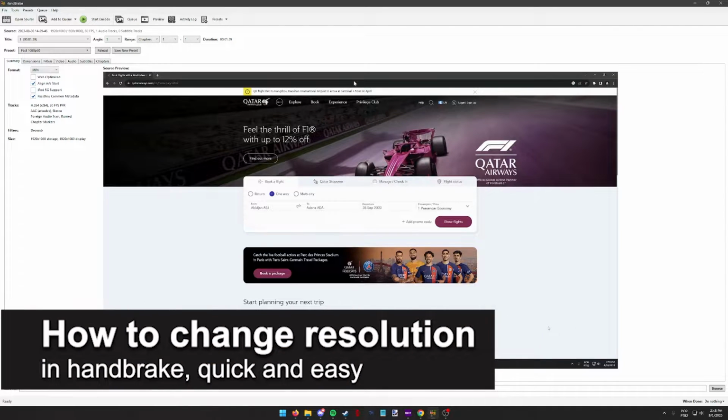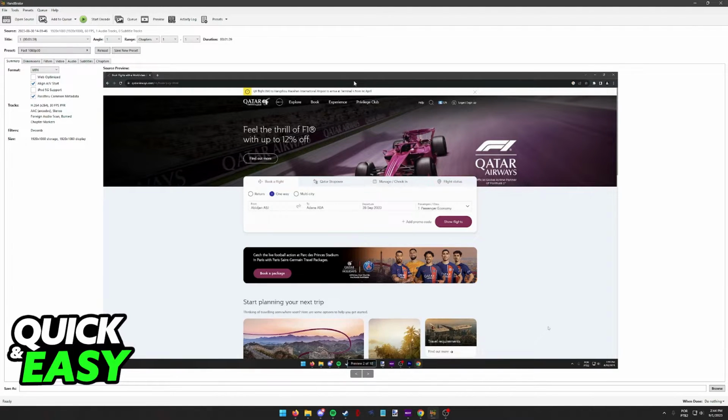In this video, I'm gonna teach you how to change resolution in Handbrake. It's a very quick and easy process, so make sure to follow along. All that you have to do is open up the latest version of Handbrake and open up a source.